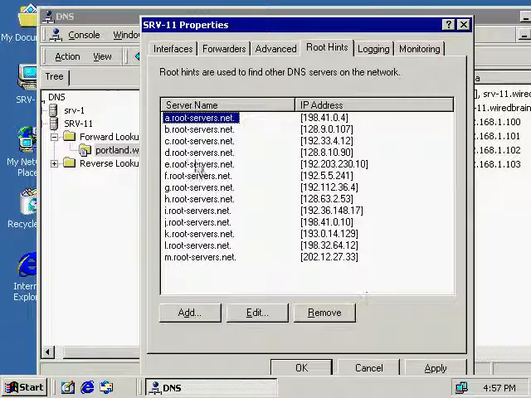Okay, these root hints, these are the root servers at the top of the DNS hierarchy. You're probably familiar with the DNS name resolution hierarchy, where we start at the top, and we go down. So for example, www.microsoft.com, that's actually obtained by going first to the root, then going to the .com server, then going to the Microsoft server, and then finally getting the host name www from Microsoft.